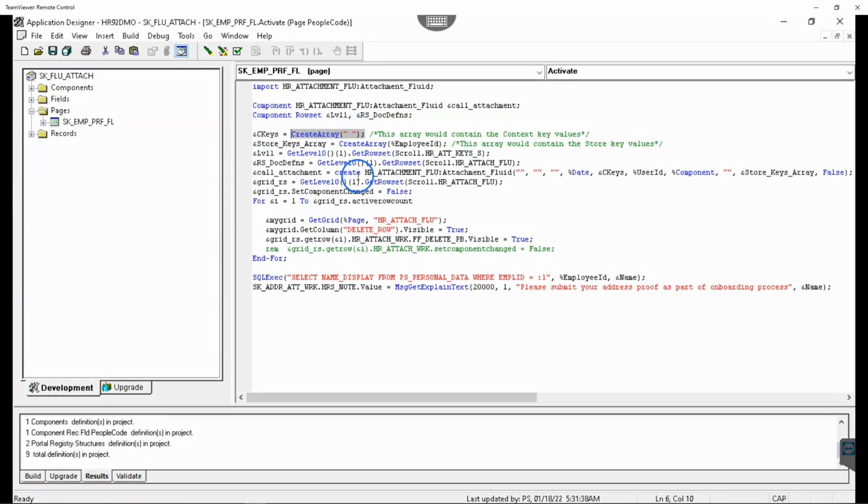Here we have to pass the context keys. We have defined one context key in our online configuration, which is address proof type. If we just want to allow users to upload attachments only in case of passport, that's when we pass the translate value of passport here. But in our case, we will accept all values, so I am passing blank here.